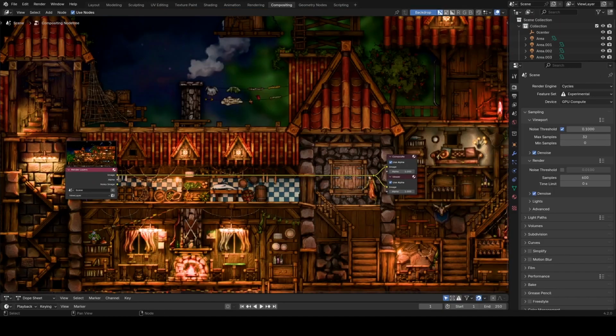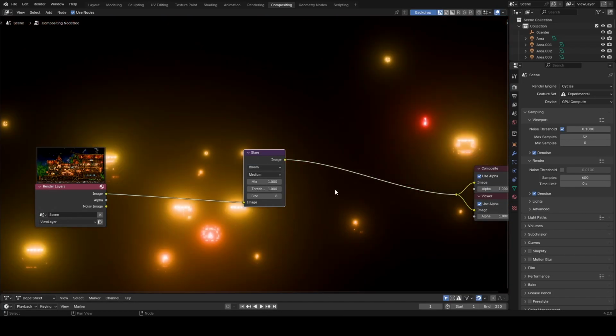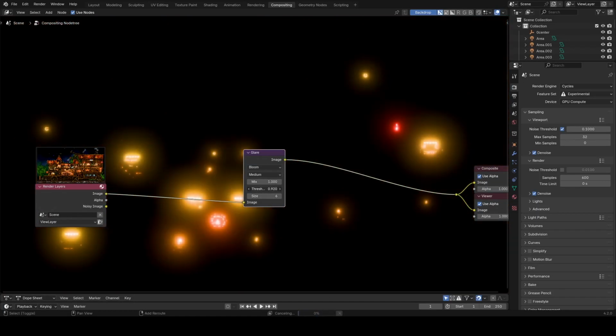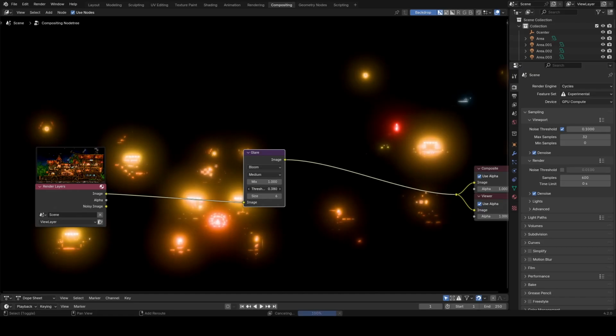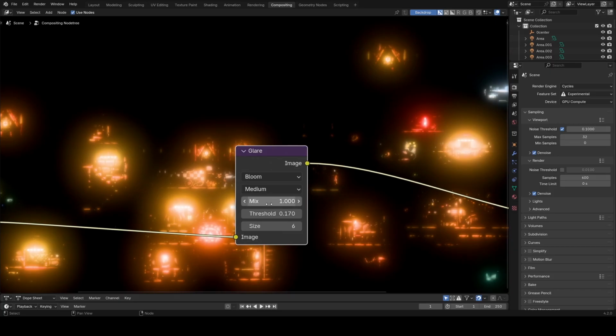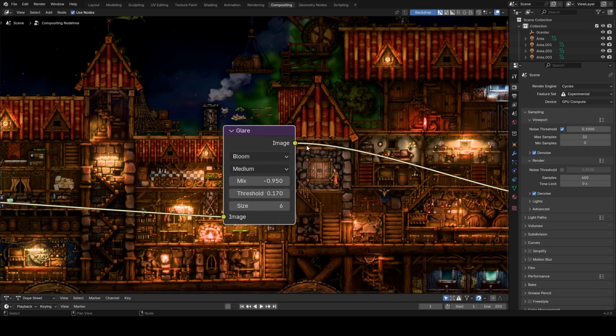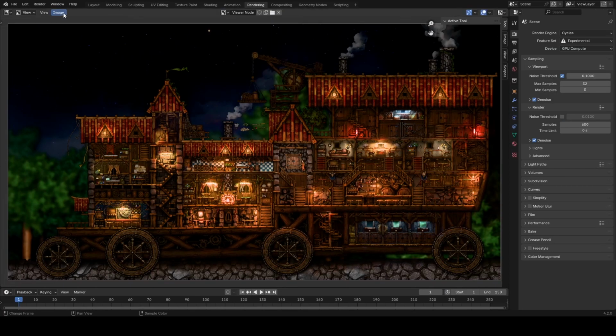For compositing I didn't really do much. I just added a glare node, chose bloom and adjusted the settings a bit. I chose a pretty low threshold so there was a lot of bloom, but I only mixed it in ever so slightly, because bloom really works best when it's used rather sparingly, I think, or it will look kinda cheesy.